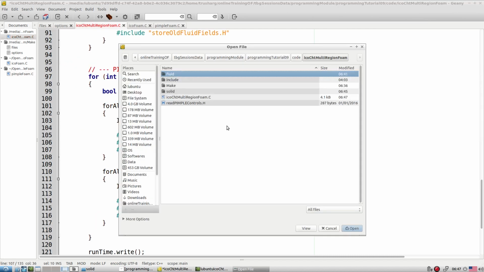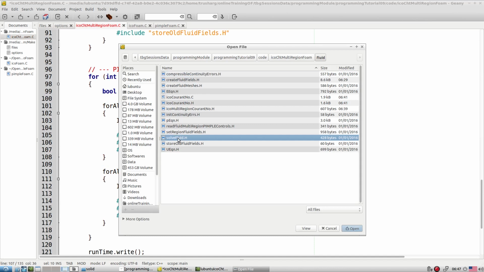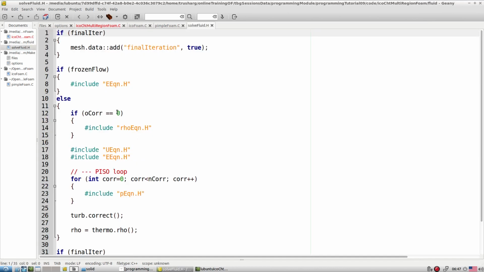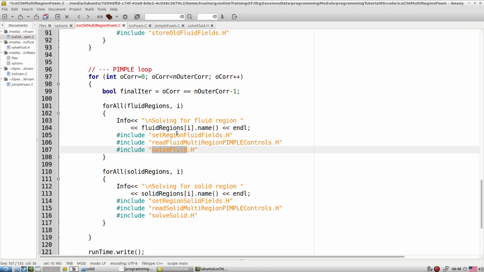So now we want the fluid solver, solve for fluid. Let's see. So solve for fluid, if we see anything is needed, let's see. Okay, so before the solve for fluid, what is needed, just check here. We have to set region fluid field. Okay, so that is very important. And then we read the multi control.